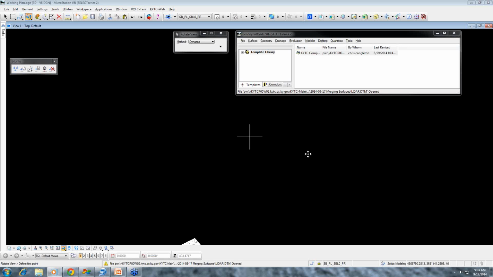Welcome everybody. I hope you all are having a good day today. My name is Chris Congleton, and I'm going to be showing you how to merge two surfaces together, specifically a LiDAR surface, which Wendy Southworth showed us how to create a couple weeks ago, and an existing survey surface, which is something that you get from your survey team.